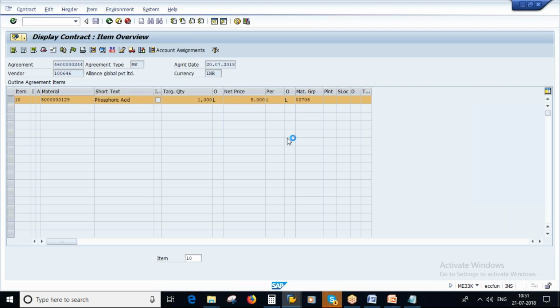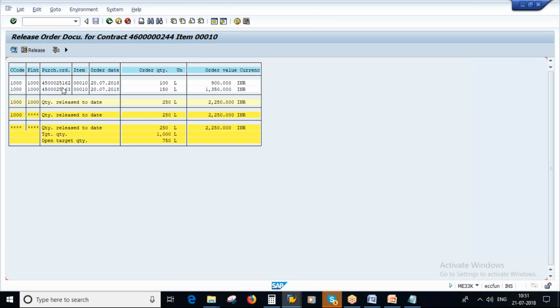If you go inside, see, as of now we created 2 POs using that contract. These are the 2 POs. One is for 100 liter, another is for 150 liter. Total quantity issued is 250 liter. Okay, and released till date is 250 liter. Our total agreed quantity with the vendor is 1000, and the open quantity is still 750.